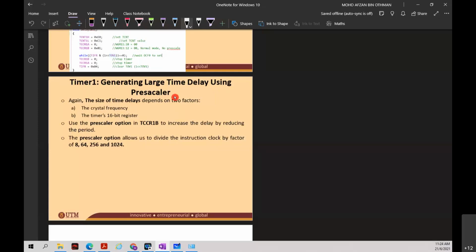And then there is another way in order to generate a large delay, which is by using prescale. Use the prescale option in TCCR1B to increase the delay by reducing the period. The prescale option allows us to divide the instruction clock by factors 8, 64, 256, 1024. So this is the prescale option available in timer 1.